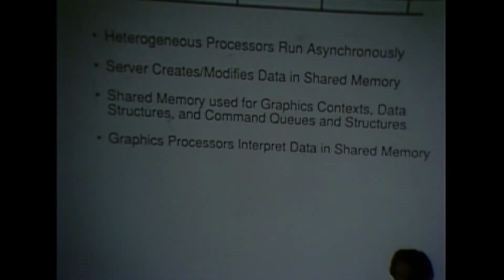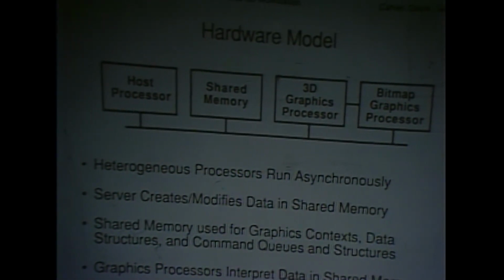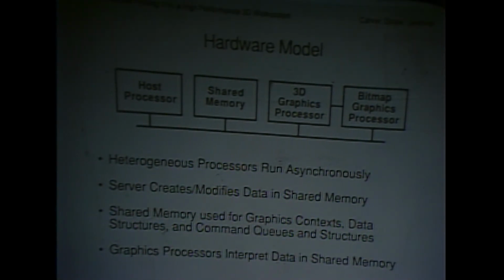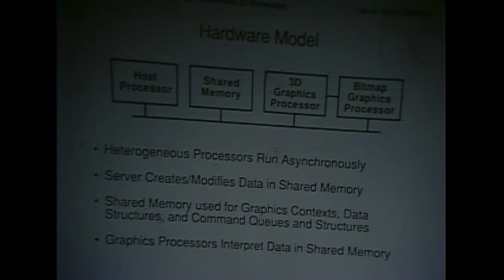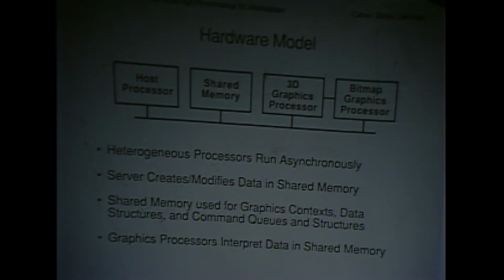This is a very simple picture of the hardware model. It is a multi-processor system that communicates through shared memory. The processors are heterogeneous. The server running in the host processor creates and modifies data structures in shared memory. The 3D graphics processor and bitmap graphics processor read the data asynchronously out of the shared memory and perform their commands. The shared memory is used for the 3D graphics data structures and command queues for the bitmap graphics.